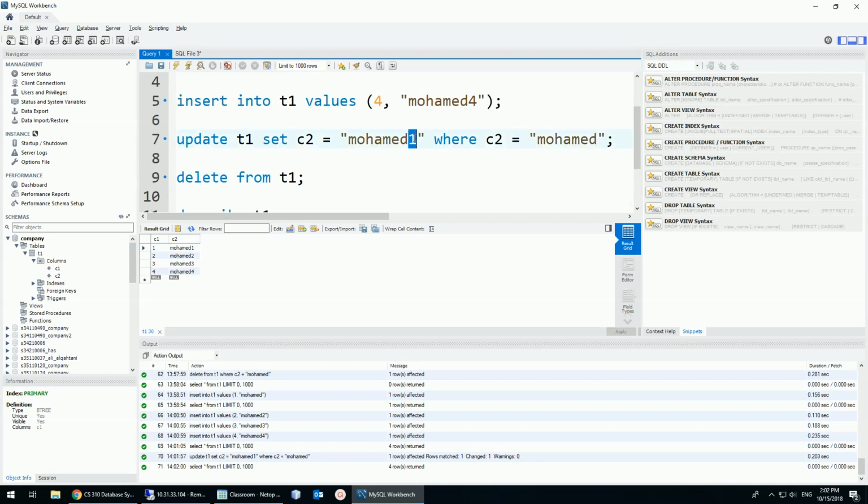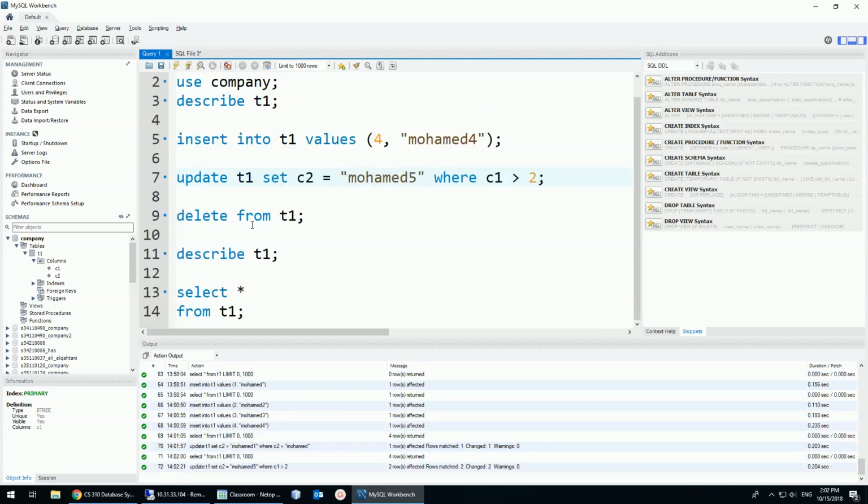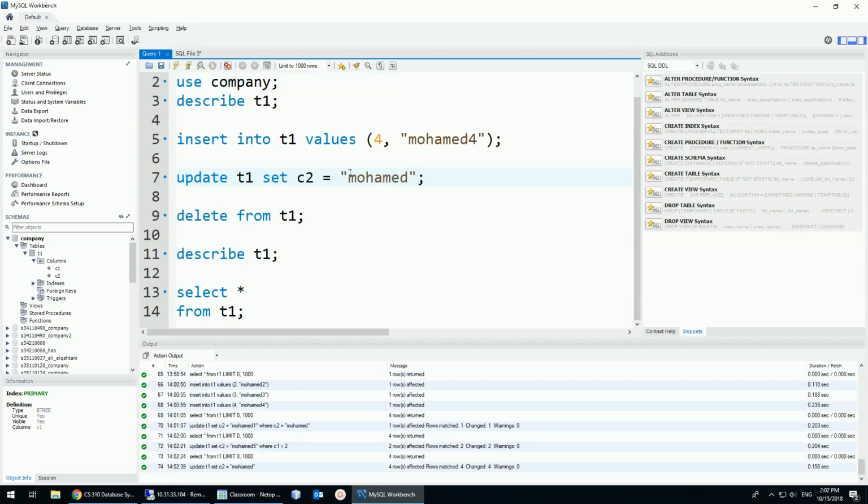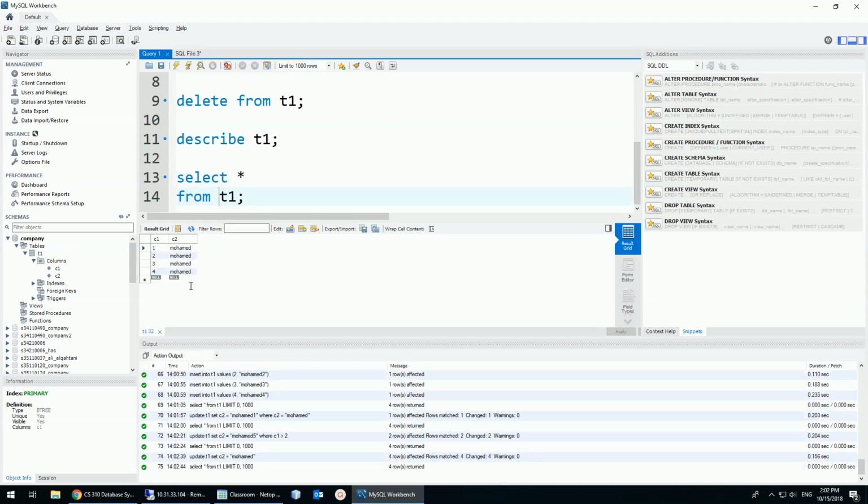Now I can, for example, set Muhammad 5 where C1 is greater than 1. So for 2, for example, for 3 and 4, all of them I wanted to be Muhammad 5. So if I run this thing, both of these are going to change, because both of these are respecting this condition. These C1 values are above 2. And if I don't put any condition and I run, I just set C2 to be Muhammad in the whole table, this is what is going to happen. All of them.